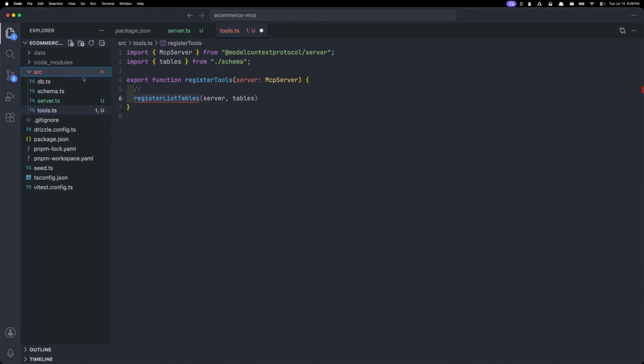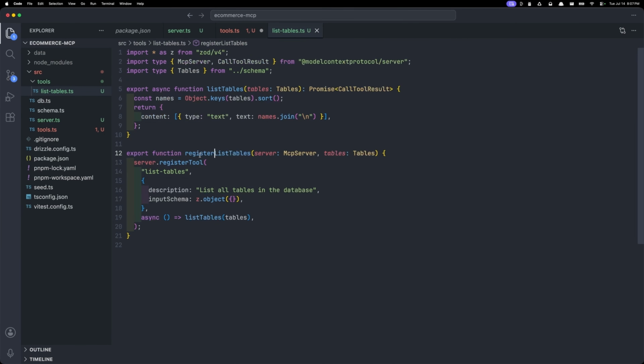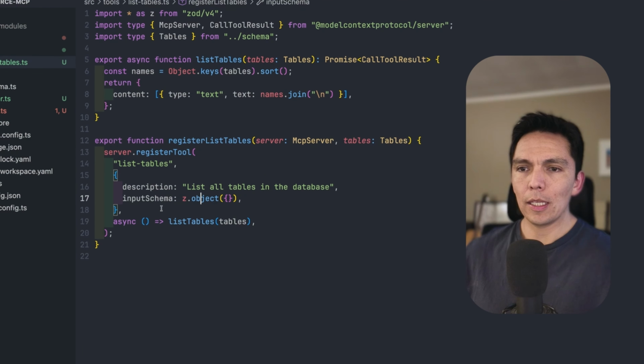Now I can go to my SRC folder, create tools, and now a tool called list tables. And here's the main thing that we need to look at. Register tables takes the MCP server, the tables, and from the MCP server, we do register tool. We give the tool a name, we add a description, and an input schema. This is possibly the most important part of the registration of tools for MCPs. With the correct description, we nudge the agent or harness on what is the purpose of the tool itself. We need to signal the intent of the tool more than describing what the tool does.